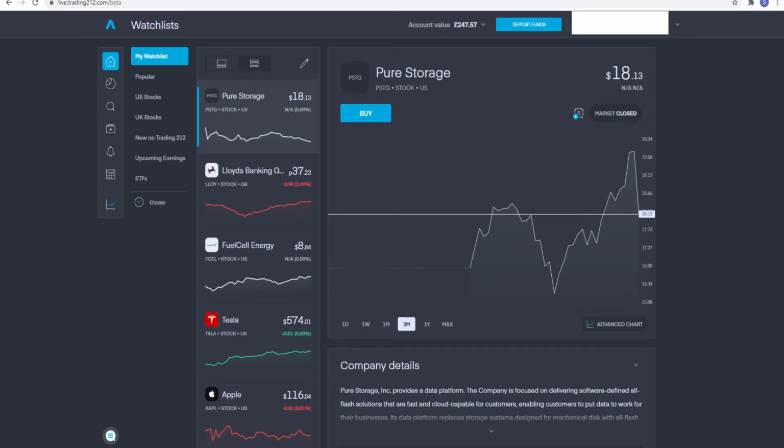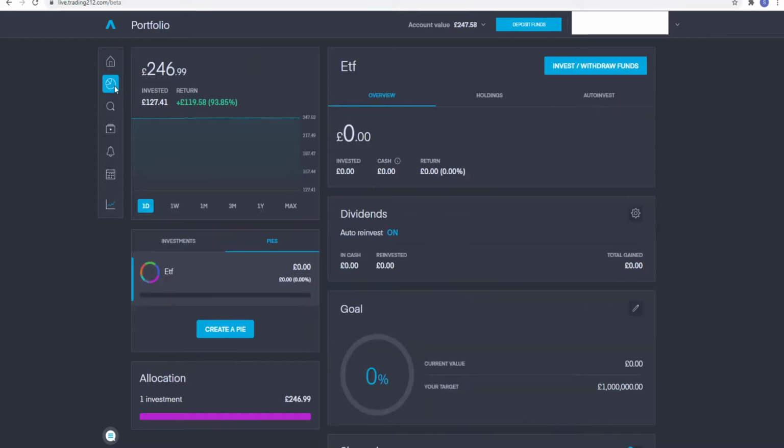Okay, so the first step is to locate the portfolio button on the screen. So you should see it in the shape of a pie. So once you click on that, you're greeted with a new screen that has two main tabs, an investments tab and a pies tab. So what you want to do is click on the pies tab, and once you do, you'll see a button that says create a pie.